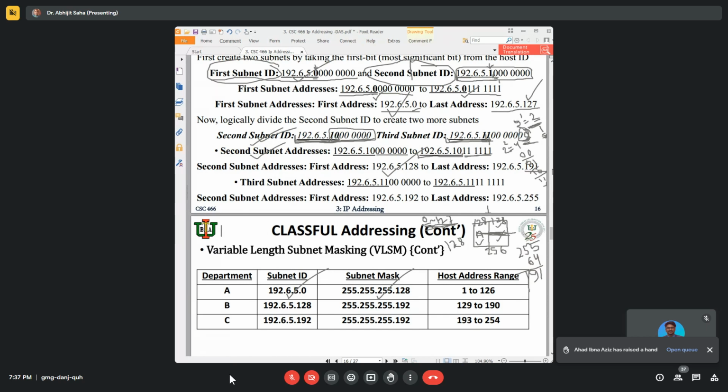Yes, sir. All right. So this is what you are getting: the second subnet's first address is this one, and this is the last address. So this is going to be your second subnet ID, 192.6.5.128. Second subnet ID, right? Yes, sir. Sir, may I ask something, sir? Yeah, sure, of course.